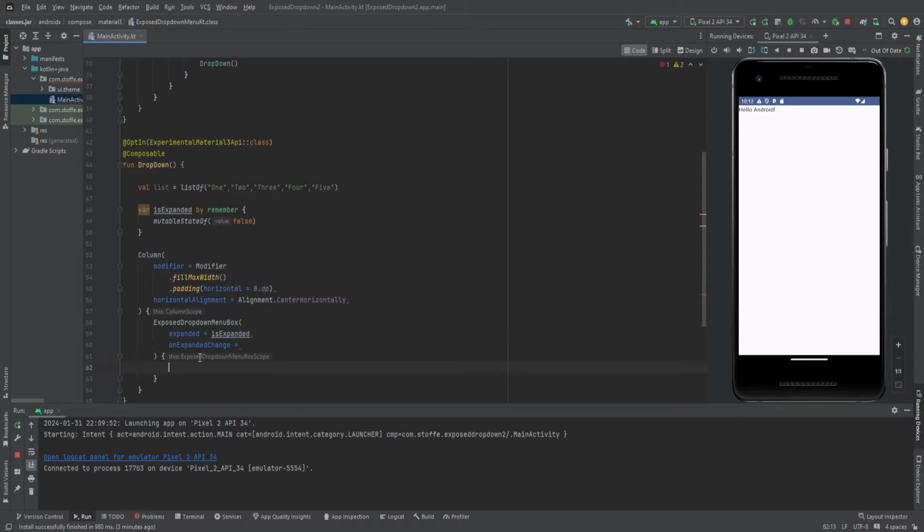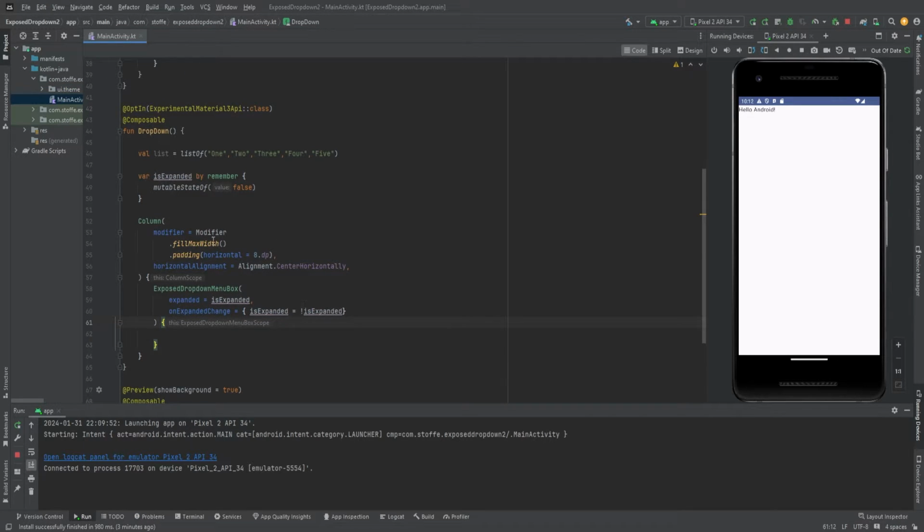So the expanded equals is expanded, and the on expanded change, we are going to just write that it's going to be the opposite. We need to write some curly brackets here. So we're gonna write is expanded equals not is expanded. So if it's expanded, it's going to not be it, and so on. So it's going to be the opposite of what it is.